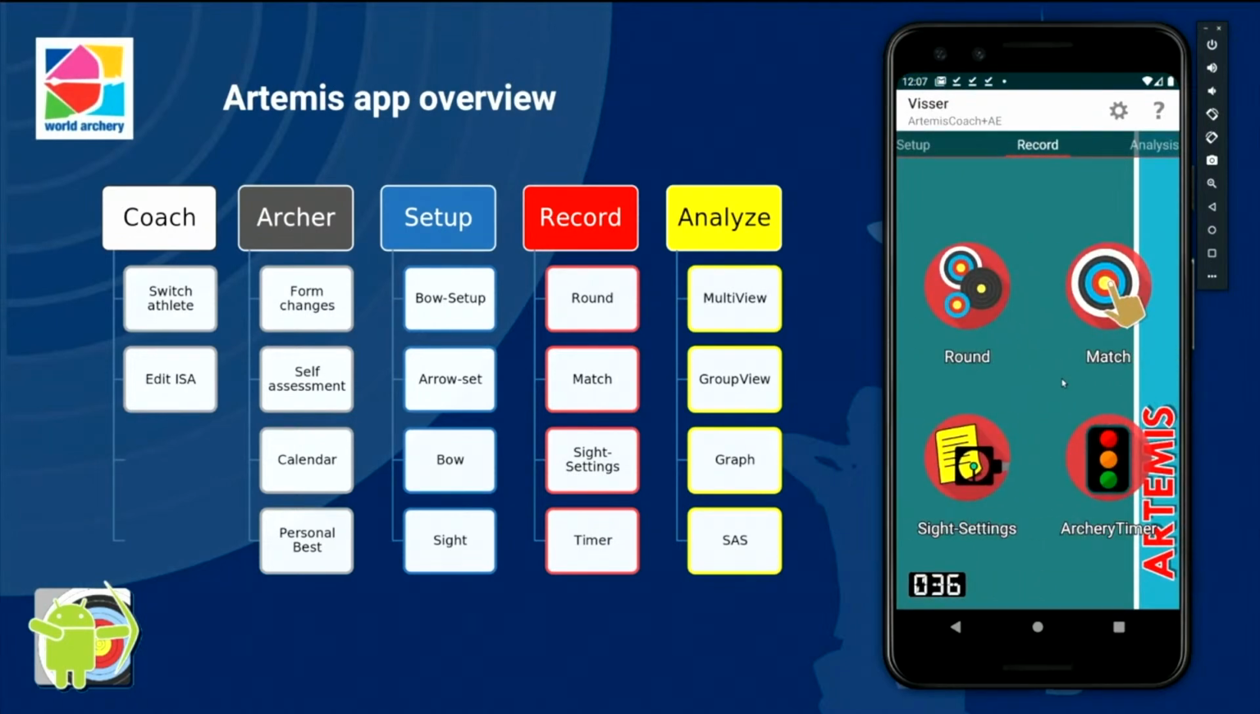Now we have the record domain. In the record domain, athletes can keep their sight settings for each setup that they have. There's an archery timer here if you like to practice with counting down or with timing or whatever. But the main 2 features are entering rounds and entering sessions.